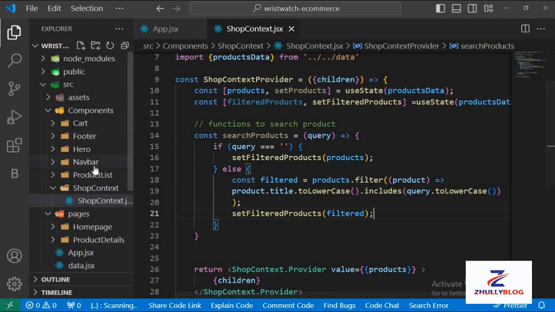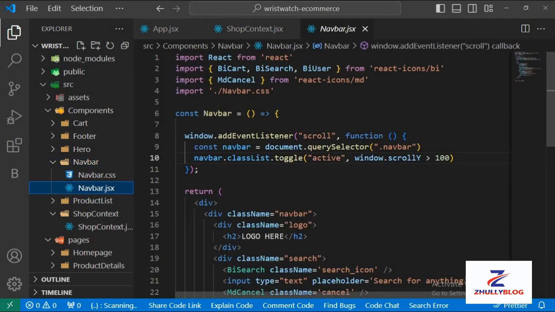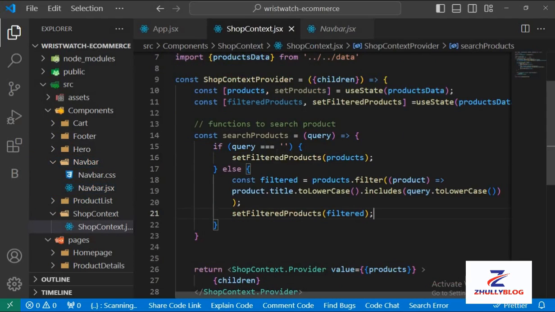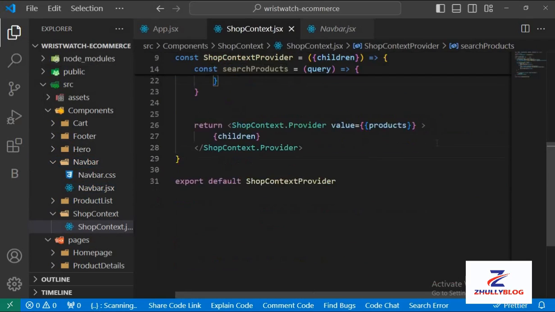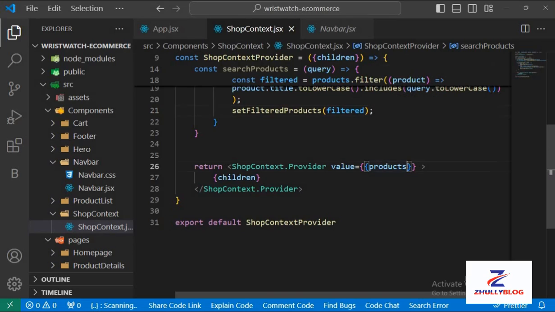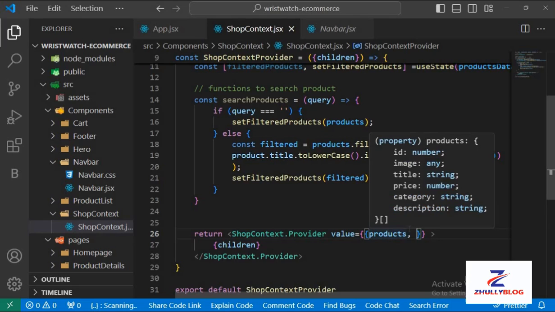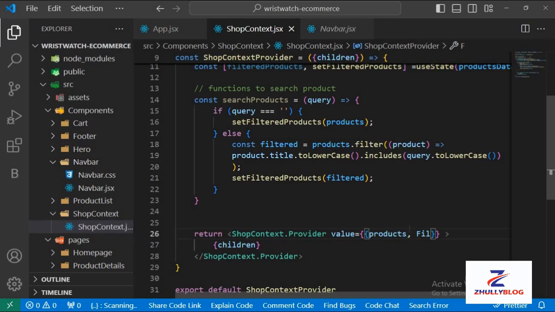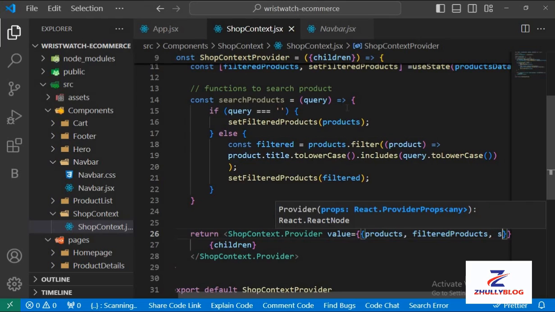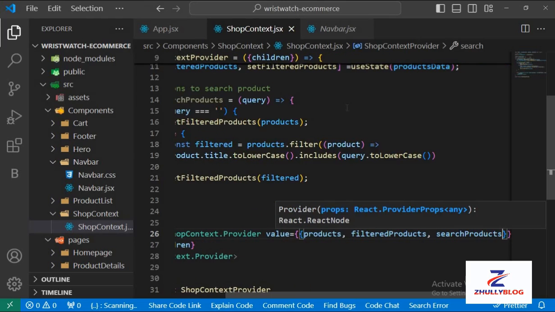Now I'm going to head over to the nav bar where we're going to make use of what we just did, the search product here. But before that, we need to add this to the values that we want every other component to be able to access, because we're going to use the search product function and the set filter function in our navigation bar. So here I'm going to have filtered products, and then the search products.